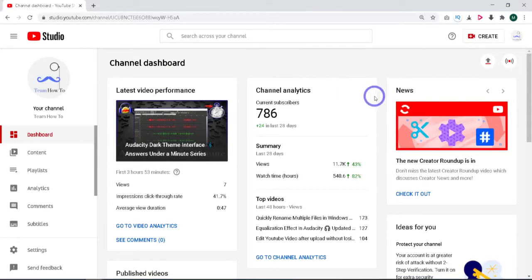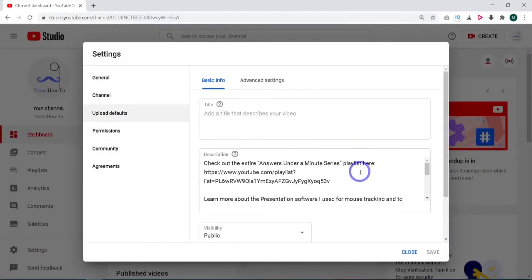Hey guys, today I want to talk about how to add some upload defaults to your videos so you don't have to type everything in every time. From the YouTube Studio, we come into settings and we go to upload defaults. From here you can fill in things that will automatically populate.